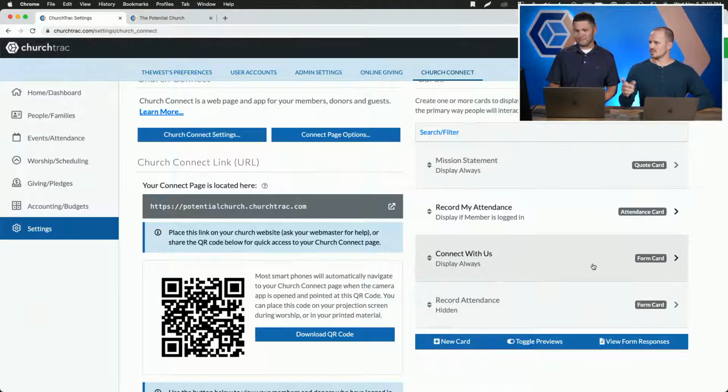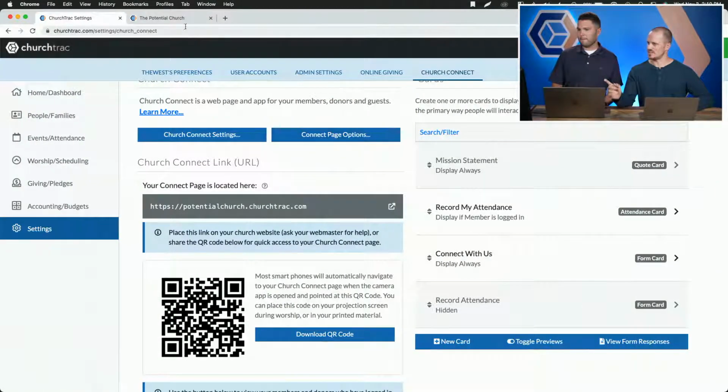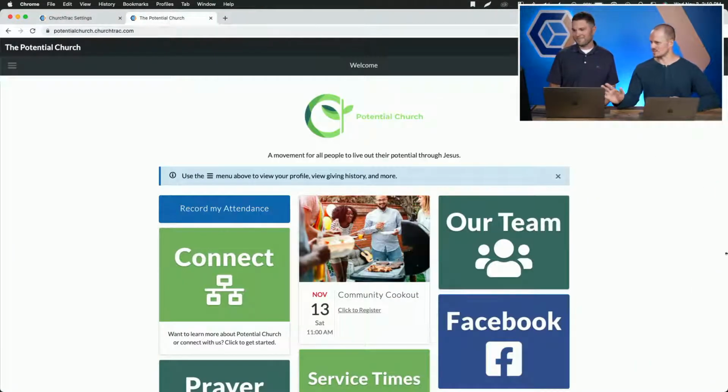Now, Wes, I noticed a little while ago when you were on the Church Connect page for the account that you had already created, the Potential Church, I saw that your cards had a nice color scheme. They were all a certain shade of green, and it kind of matches your church logo. How did you customize those cards?